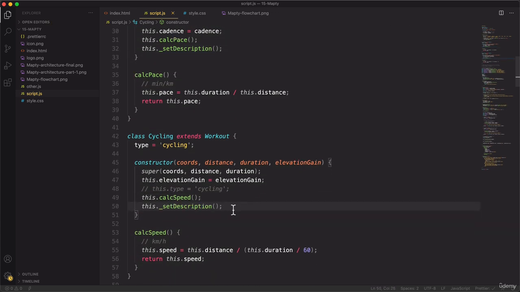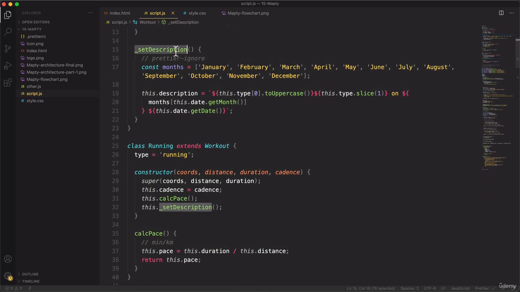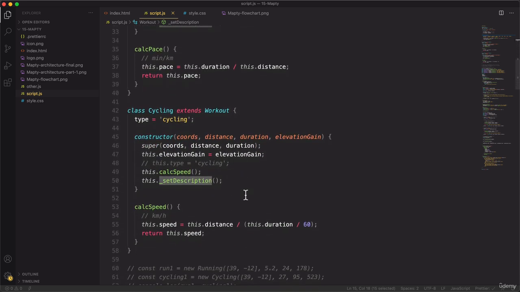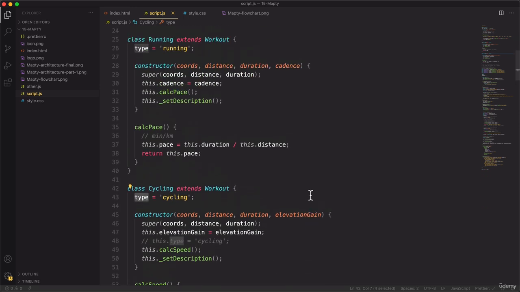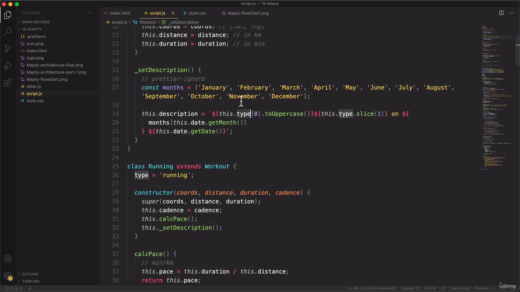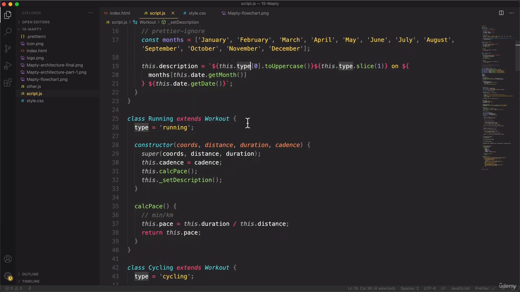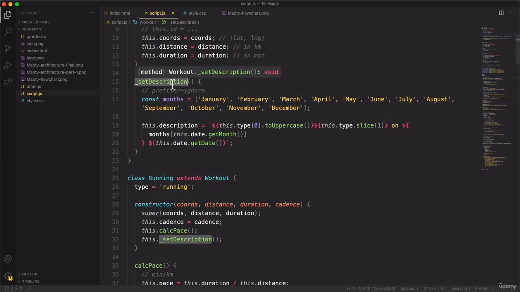And of course, this will work perfectly fine because through the scope chain, this constructor method will get access to all the methods of the parent class. And so of course, that includes this one here. And so then as the method is executed here, it will also get access to the type. And so this is the reason why we can use the type here, even though it is not defined in this class, but only in the child class. So again, we could not call this method on a workout object because that doesn't have a type. But that's no problem anyway, because we never actually create new workout objects.